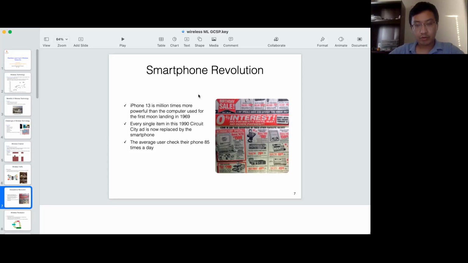In the past, we only used our phone to make a voice call, to call someone or receive a call. But nowadays, it has so many functions. If you look at this advertisement from Circuit City in 1990, Circuit City is an electronics retailer like Best Buy, which does not exist nowadays. This advertisement includes a wide variety of devices, like a desktop computer, a landline telephone, a hard drive, a DVD player or cassette player, a radio player, and a video recorder. All these devices are actually integrated in a single iPhone nowadays.